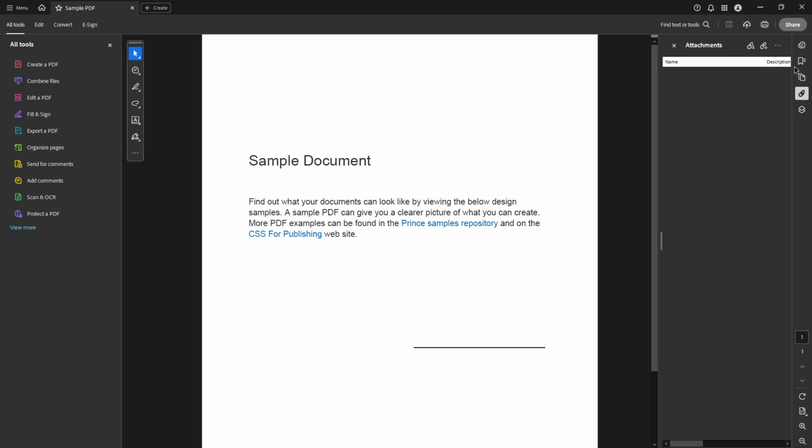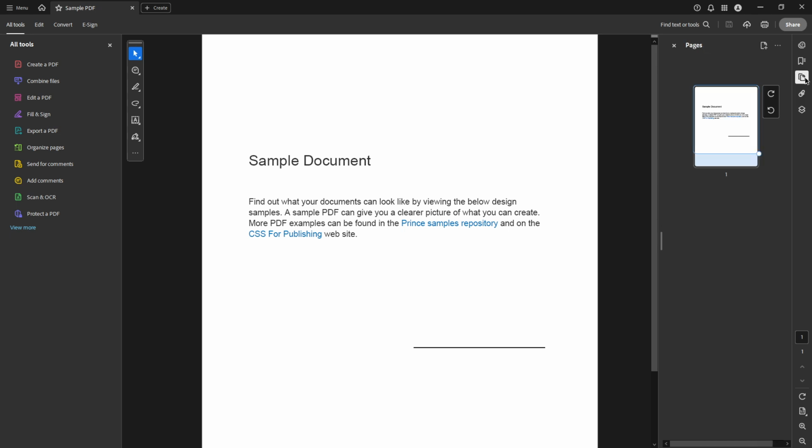Once your file is open, direct your attention to the right hand side of the screen where you'll see various icons. One of these icons looks like a series of small rectangles stacked on top of each other. This is the page thumbnails icon and you'll want to click on it. This feature provides a convenient thumbnail view of all the pages contained in your PDF, allowing for easy page navigation and management.